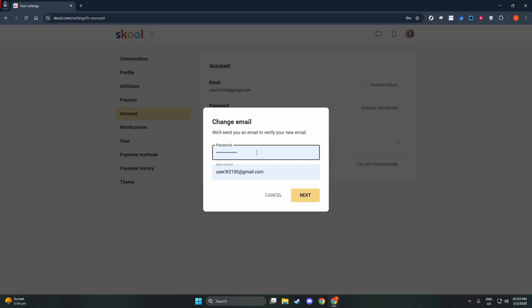When you click Change Email, Skool will ask you to verify your identity. Enter your current Skool password. This step protects your account, making sure it's really you making the change.